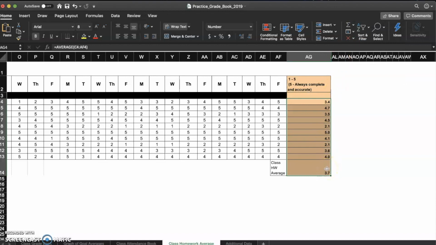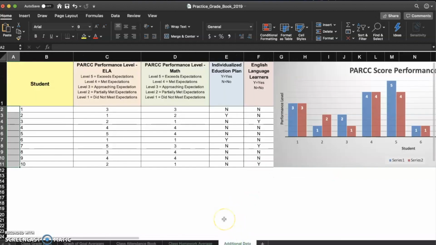If you click on the next tab below for additional data, this last tab will be filled with standardized test results. If students have individualized education plans or IEPs or 504s, there's also information here about English language learners, if they are an English language learner or not. So you'll always want to be on the lookout for additional data results and data to help you make better informed instructional decisions about your students.